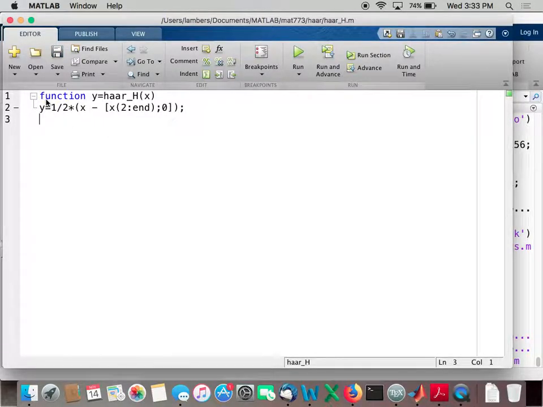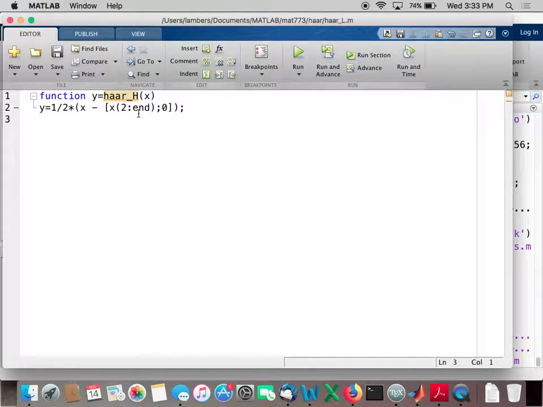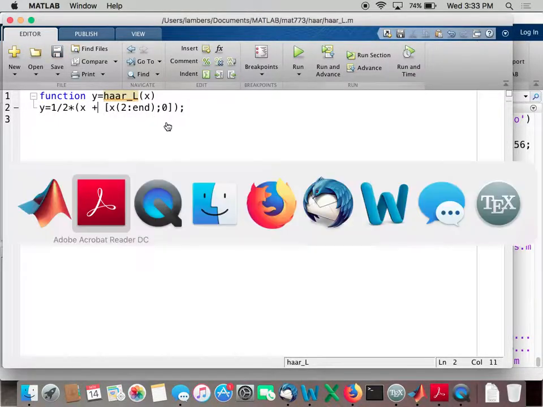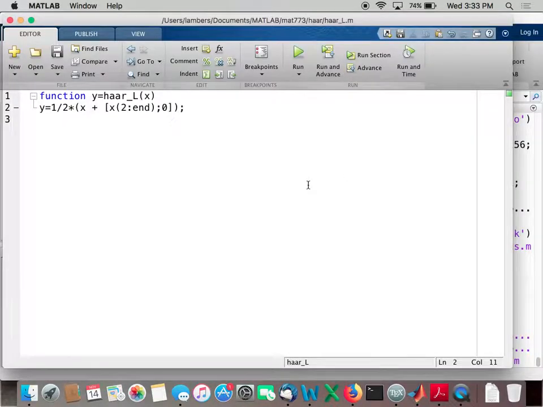And in fact, what I'm going to do is make a copy of this. Well, actually, I don't even need to do that. I'll do a save as and get Haar L. And all I got to do is change a minus to a plus, because that's all we have here if it's any different. So now we have the building blocks for decomposition.